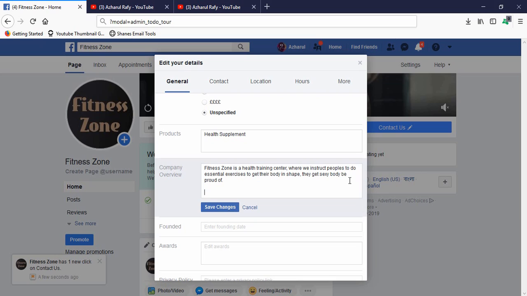And here is some other information. So here I just clicked on the contact us page, and Facebook is sending a notification. As you can see, Fitness Zone has one new click on contact us page. Okay, so here I'm putting my business name again. Fitness Zone is residing in location information. Okay, select.